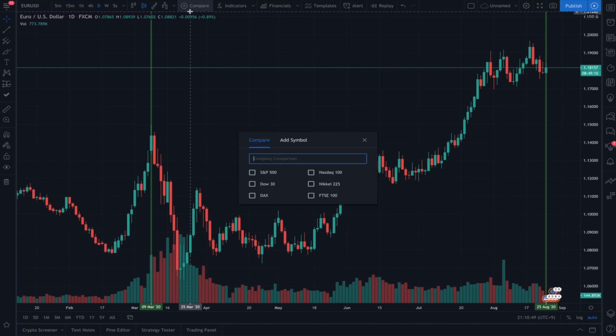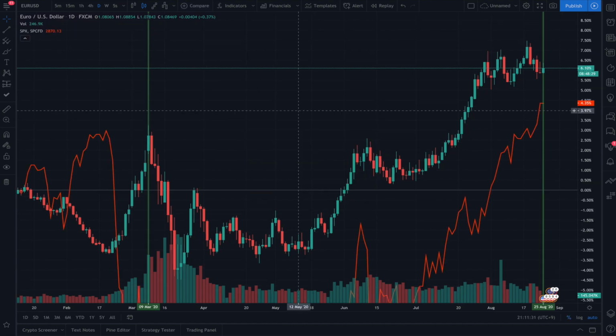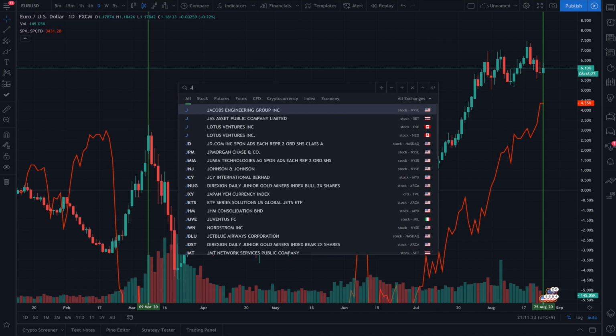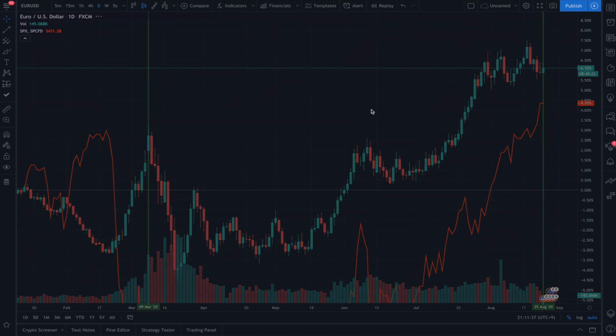First, let's look at compare. When we use compare, it gives us an idea of how the stock, the commodity, the currency is performing against different indices and also against each other. We're going to make it simple and just look at the S&P first. Just to spice it up, we're going to choose a different ticker. We're going to choose Johnson & Johnson on the New York Stock Exchange.